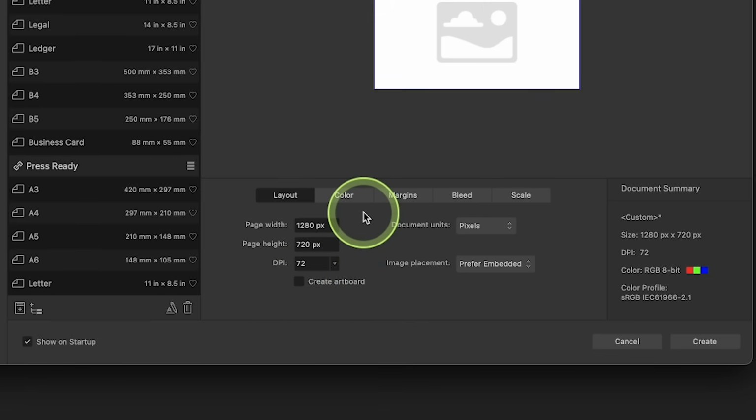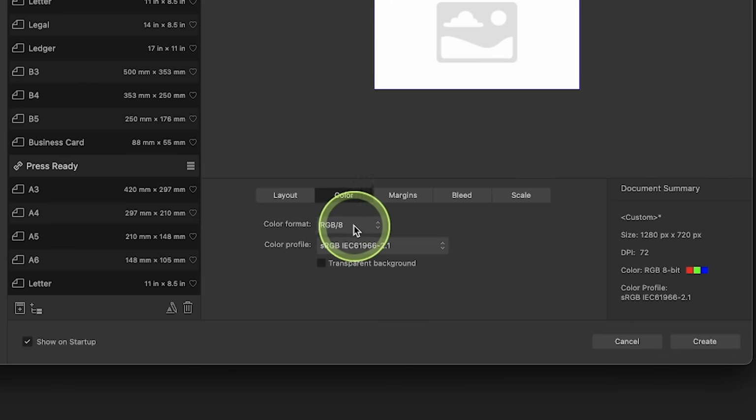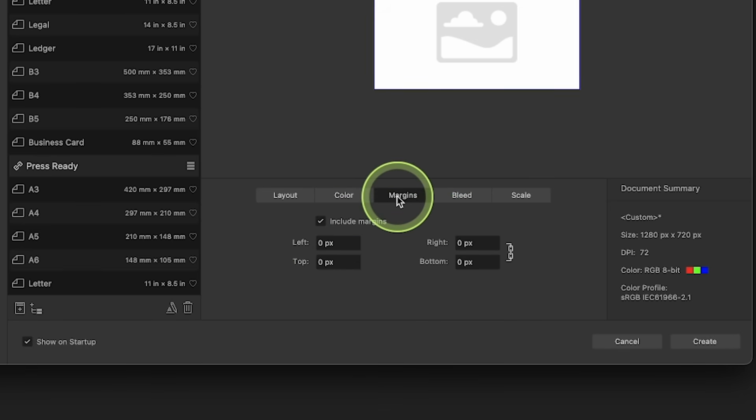And if you're designing something for print, we have some additional options over here. You could change your color profile. For example, you can switch to a CMYK color format if you're designing something for print. If not, I would recommend leaving it as RGB. It'll give you a greater color selection to work with. And if you want to add margins and bleed to your document, you can do that over here as well.